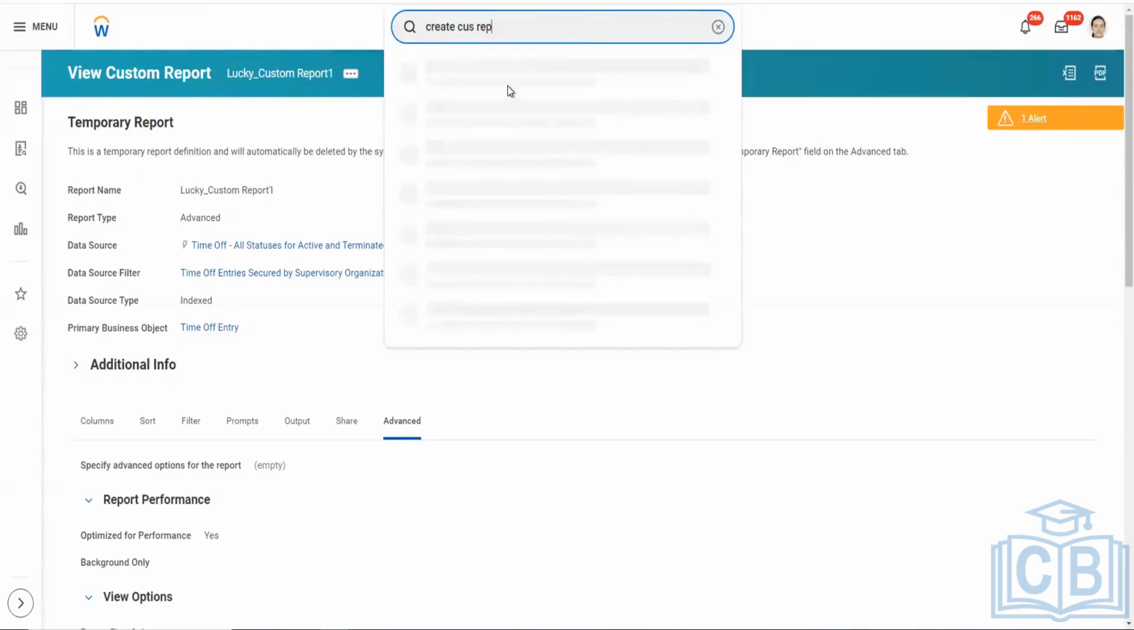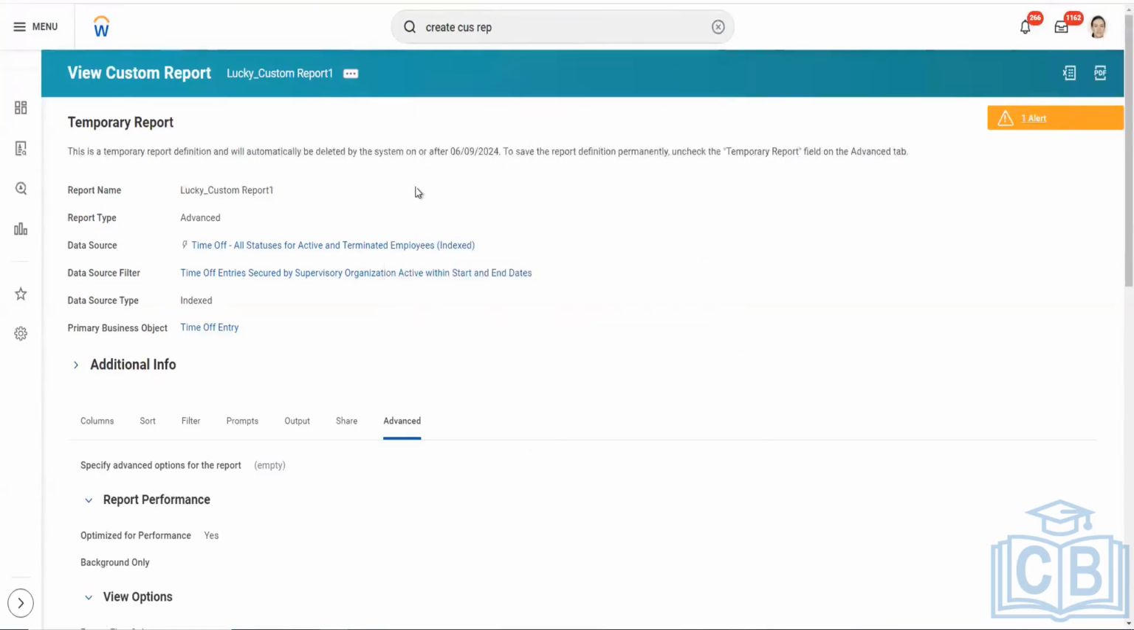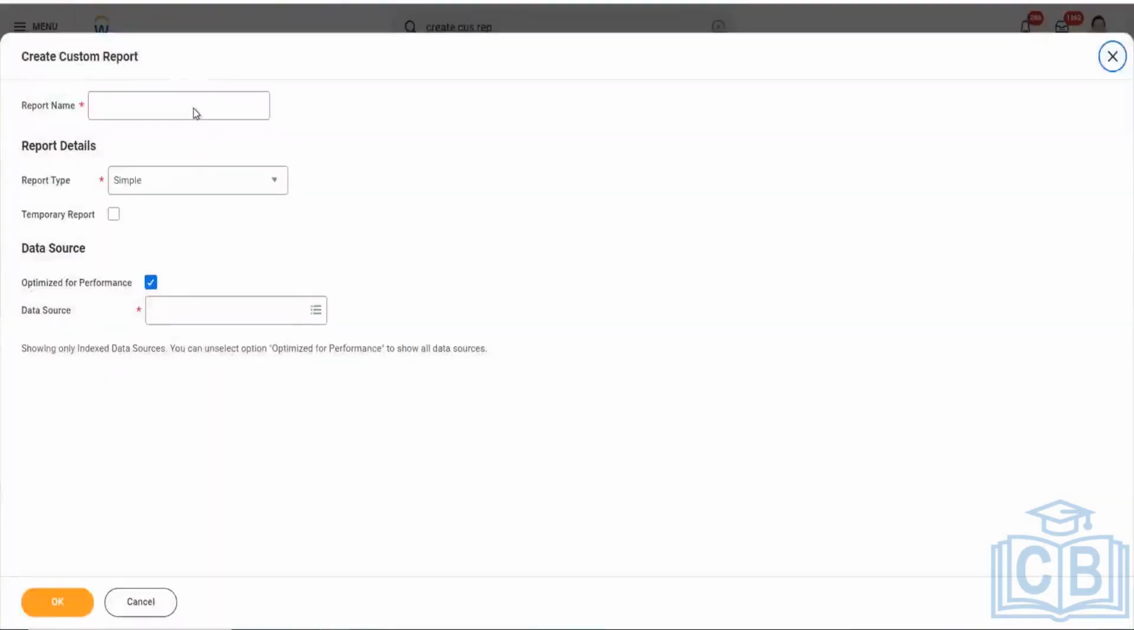To create a custom report, you have one task: Create Custom Report. You can use that task and it will ask you to populate a report name. Here let's say DNU batch. Let's say first report.